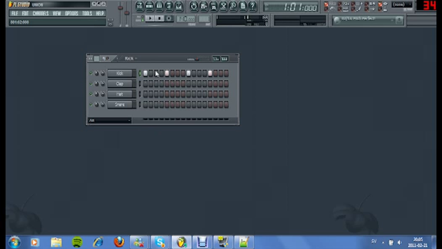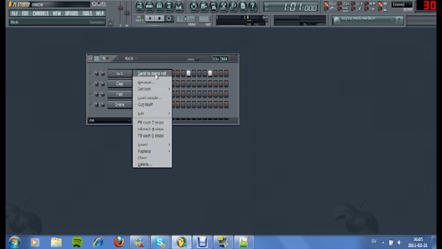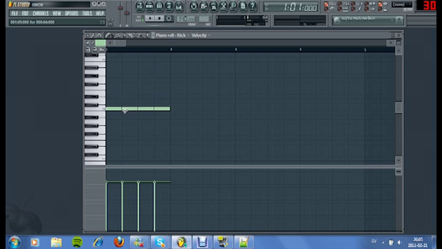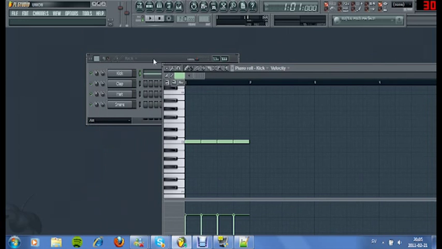You can right click if you have filled four kick drums, as I have done here for example. You can right click the kick and send to piano roll, and then the same pattern will appear here as a pattern in the piano roll.